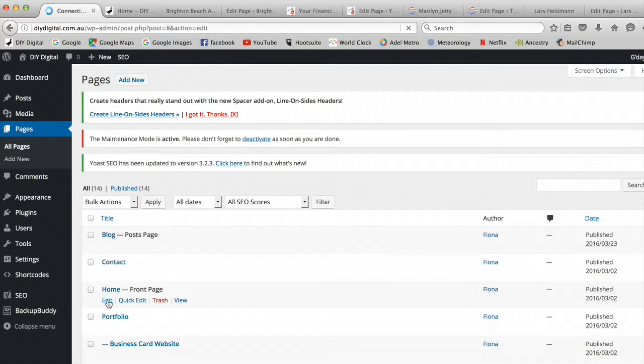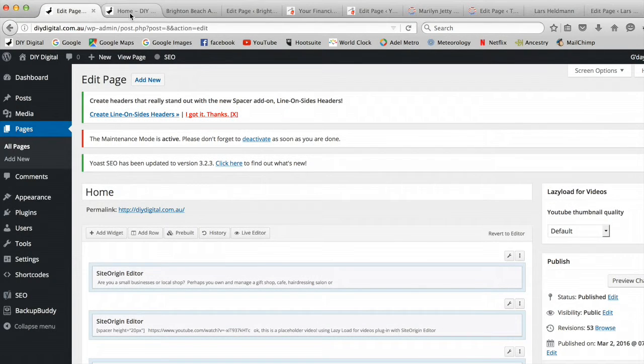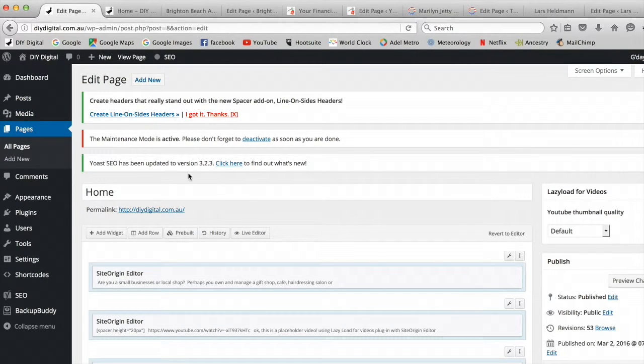Now, I do recommend you always have your actual site up in a different tab or window when you are editing pages, as this way you can flick between your edit screen and your actual live screen and you can see how it's affecting your page live.